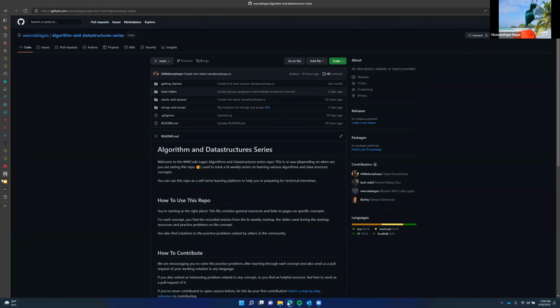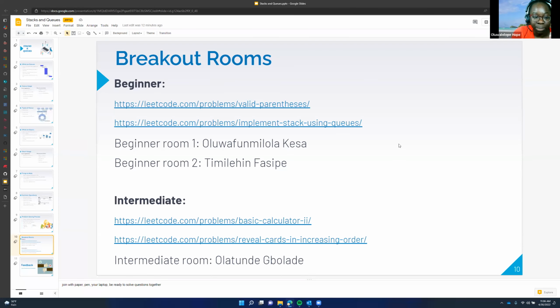So now I've opened up the breakout rooms, and you can join the breakout rooms based on your level of comfortability. Whatever level you're comfortable with, please join that breakout room. Let me assign the facilitators to the right room. Okay, your facilitators have joined now, so I think you can join the rooms. Let me see if the other facilitators join.